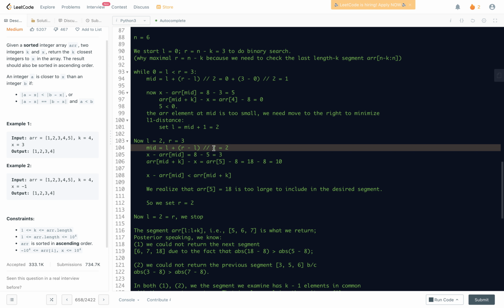So now if we use the increment to get the middle, that is L plus the delta divided by 2. That is 2, right? Because 3 minus 2 is 1, and 1 divided by 2 is 0. So we get 2. Then we compute x minus middle. So that is 3. And then we compute the array mid plus k minus x. But here we have array 5, that is 18. So 18 minus 8 is 10.